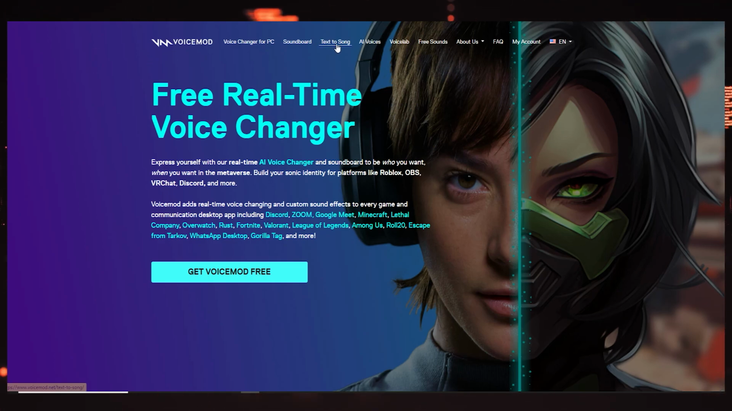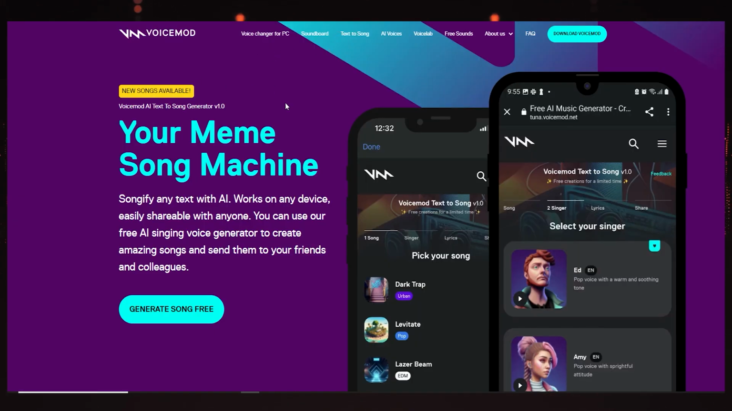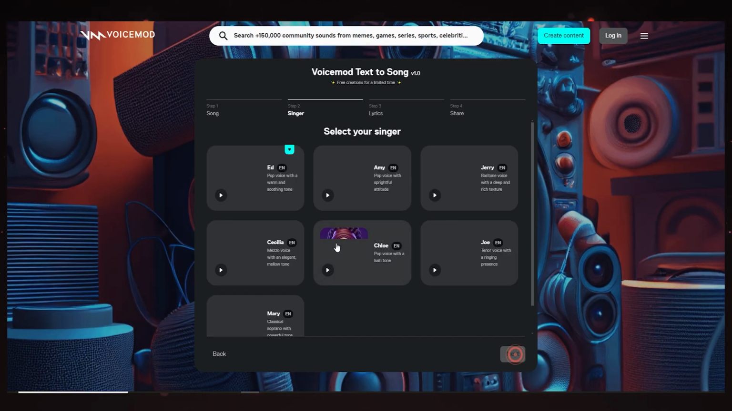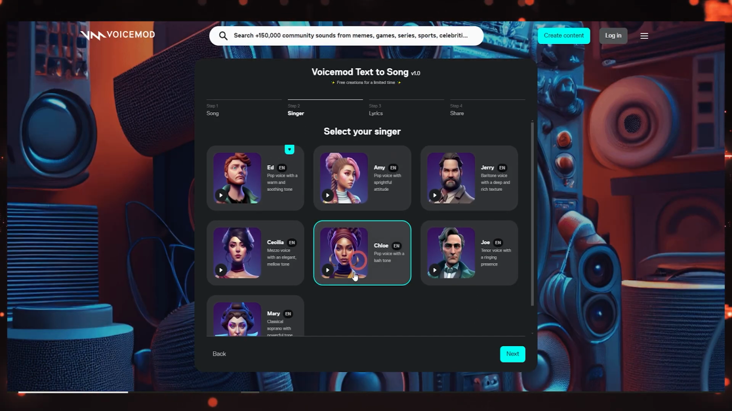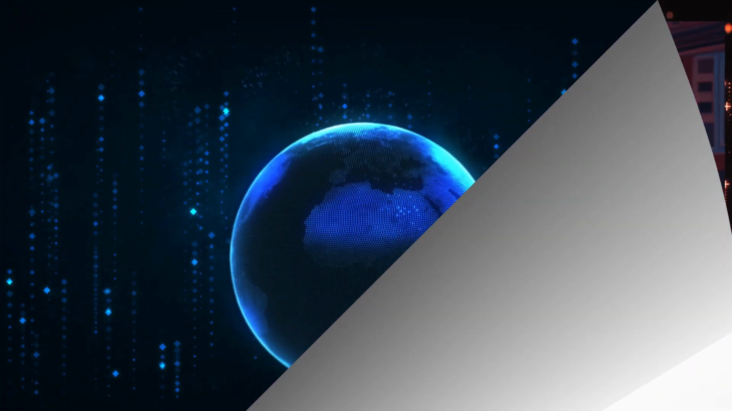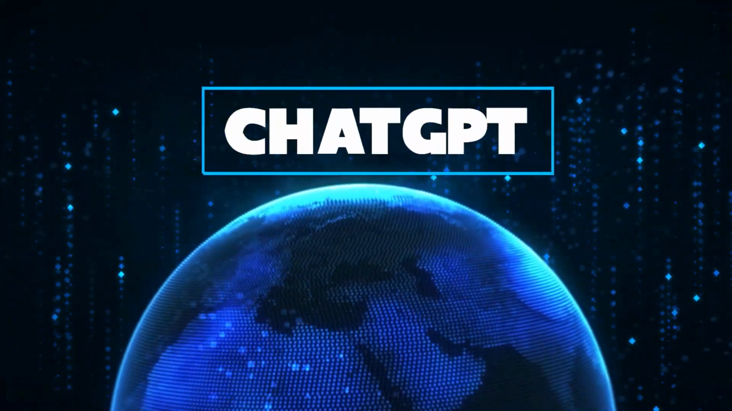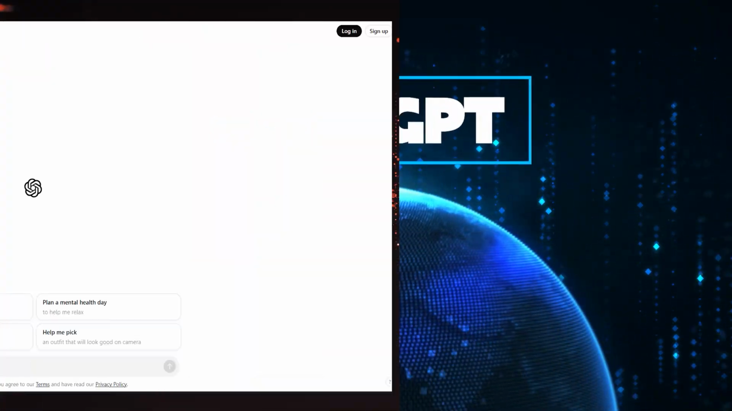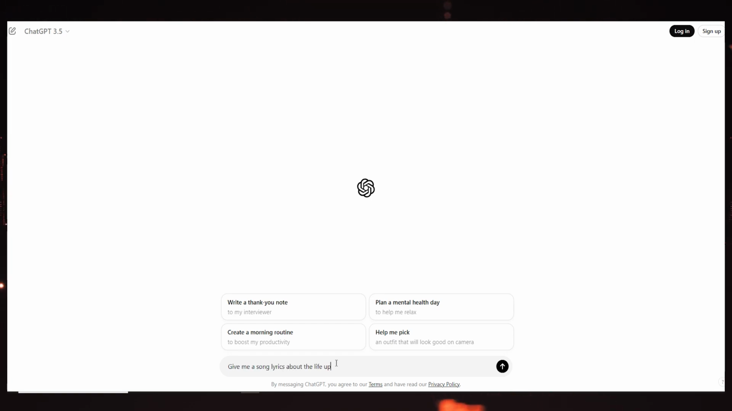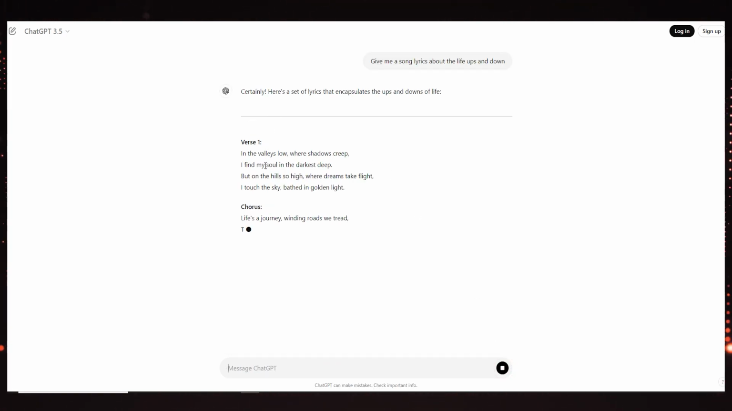Simply head to voicemod.net, navigate to Text to Song, and click Generate Song for free. Choose from a variety of tunes, select your preferred voice, and paste your lyrics. Don't have lyrics yet? No problem. Generating them is easier than ever with tools like ChatGPT. Just go there, specify your song details, and create personalized lyrics in seconds.